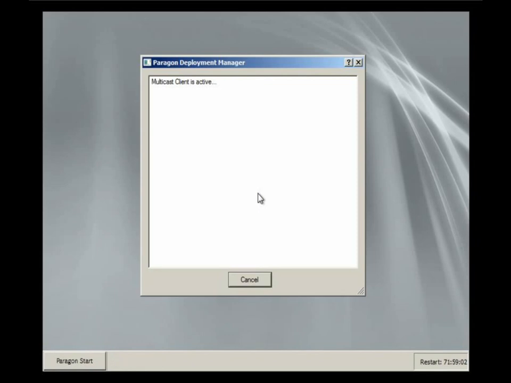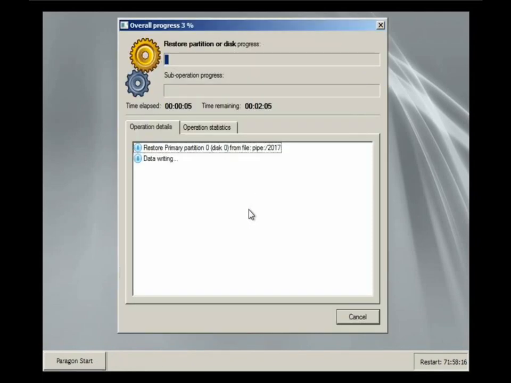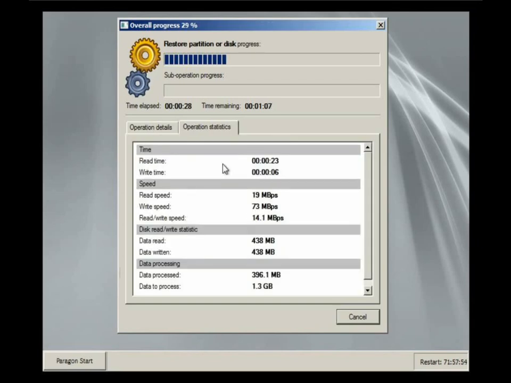The multicast client is now active, and with an active session already created on the server, the imaging will take place. In the progress window, we get some basic information like time elapsed and time remaining. If we click on the operation statistics, we'll go ahead and take a look at some of the other important information, such as read and write speed, data processed, and data to process.